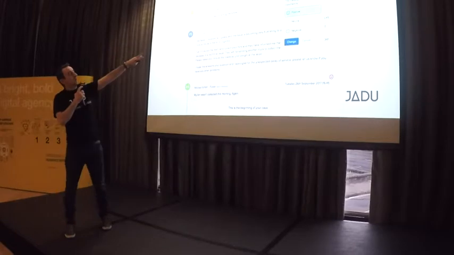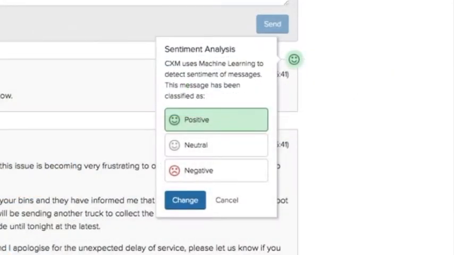And part of the story is we need a way of correcting it, of course. Sometimes the machine's not perfect.